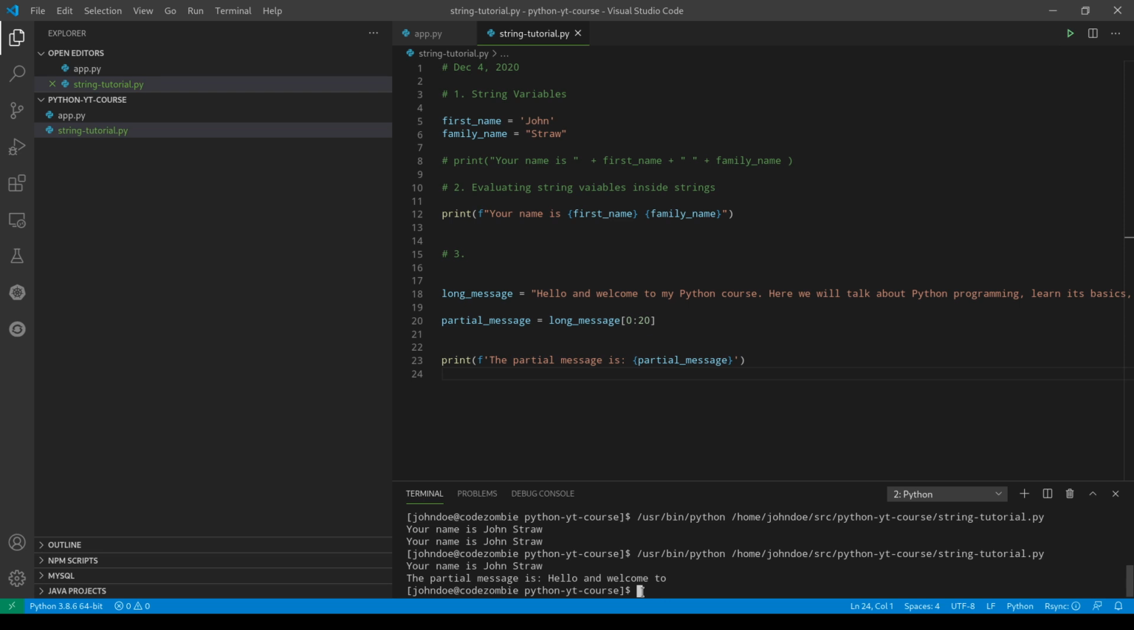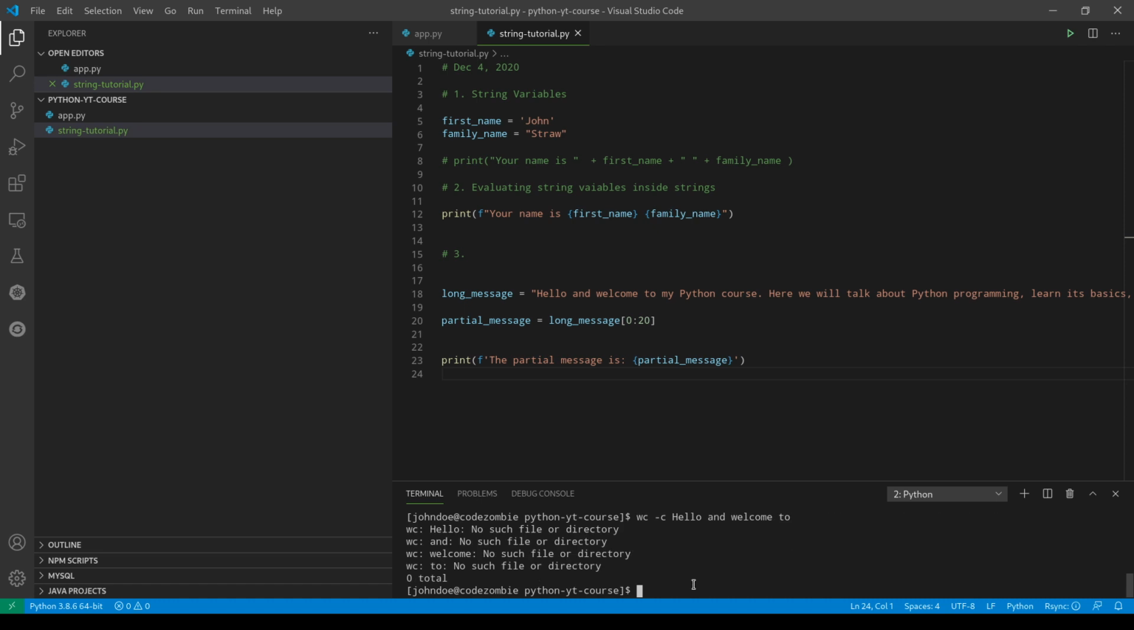Hello and welcome to the first partial. The first 20 characters are just written here. And is this really 20 characters? Let's count it. Copy and use wc, word count, and count the characters. Oh no, not this way. Actually echo this string and then wc minus c.